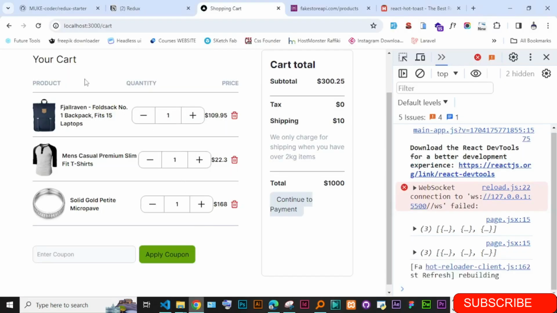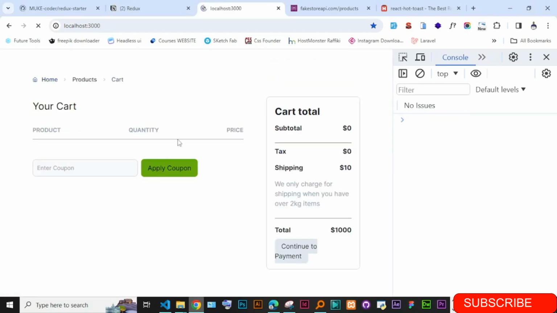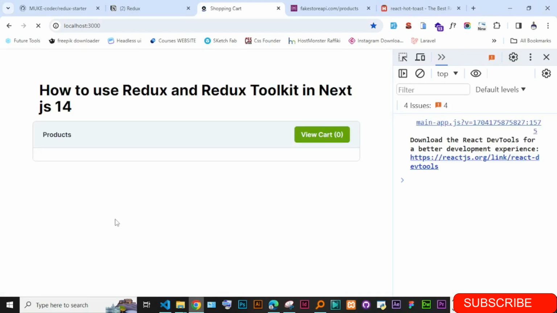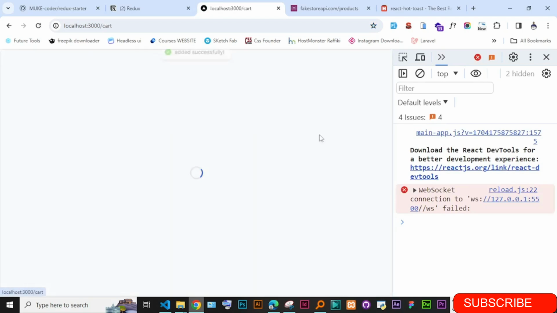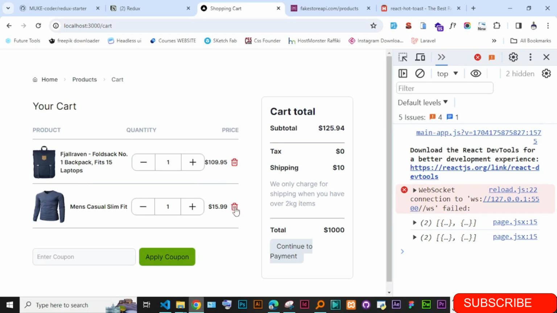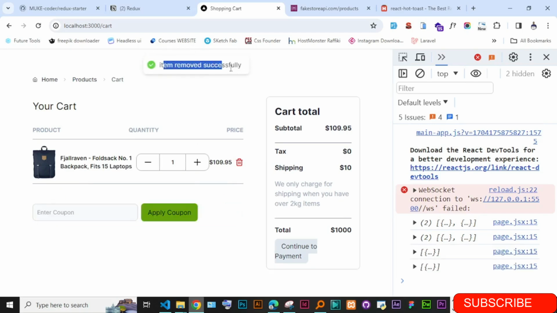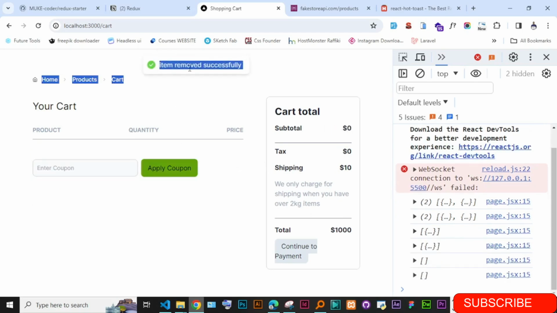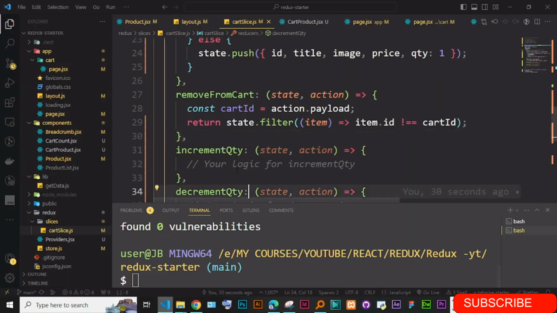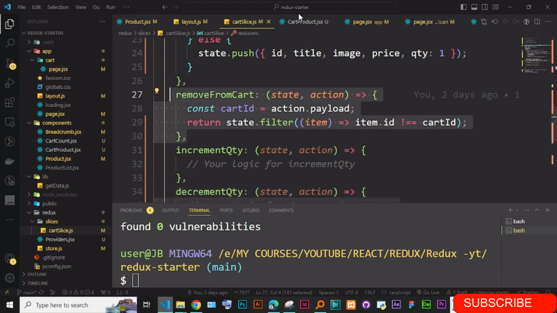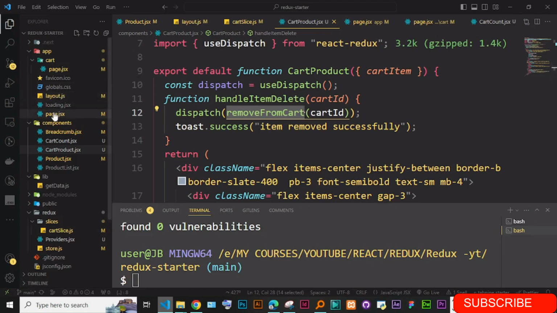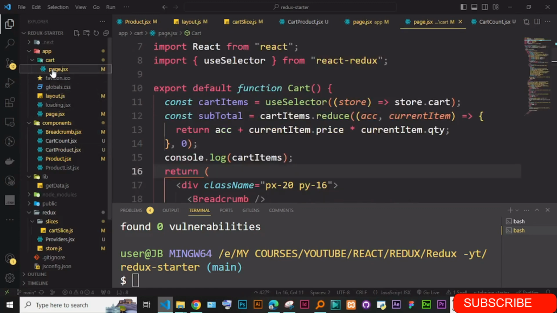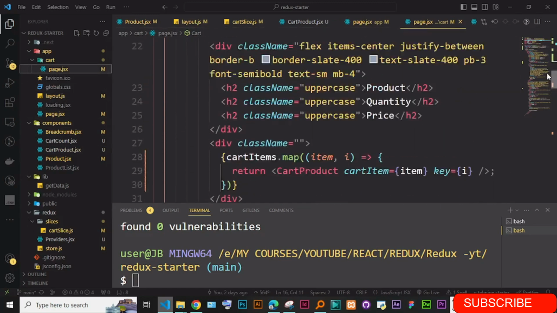I'll go back and add some items. Just going to add 2 items this time. Add this and then add this. So we have 2 items, go there, and let me try now. Item removed, and then one more time. Click this, item removed. So we have been able to add this remove functionality. And if there are no items, you can just go here and add in the cart. I can just show you. Anyway, it's not a must, it's not a big deal.